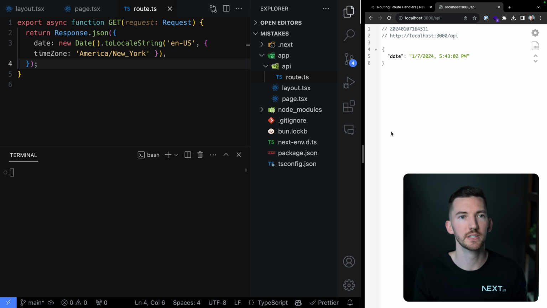Now the question is, why does it work this way? Well, this is actually pretty powerful if you understand more of the intention behind it. A route handler is the base of how pages work inside of the app router as well. And pages can be cached by default.